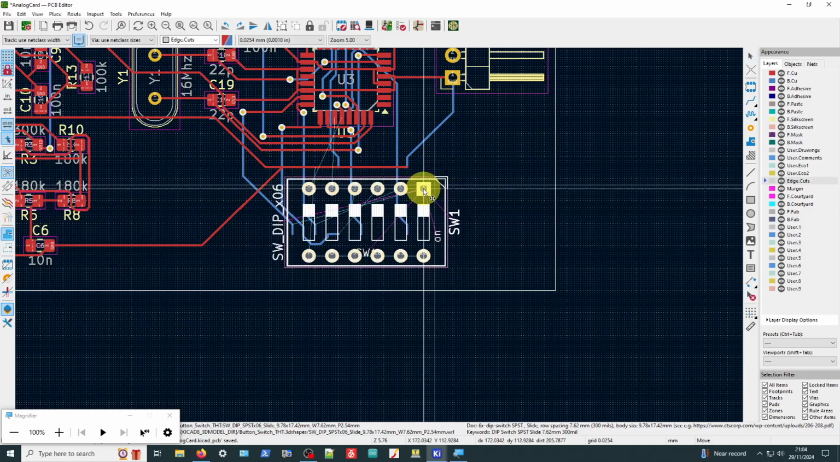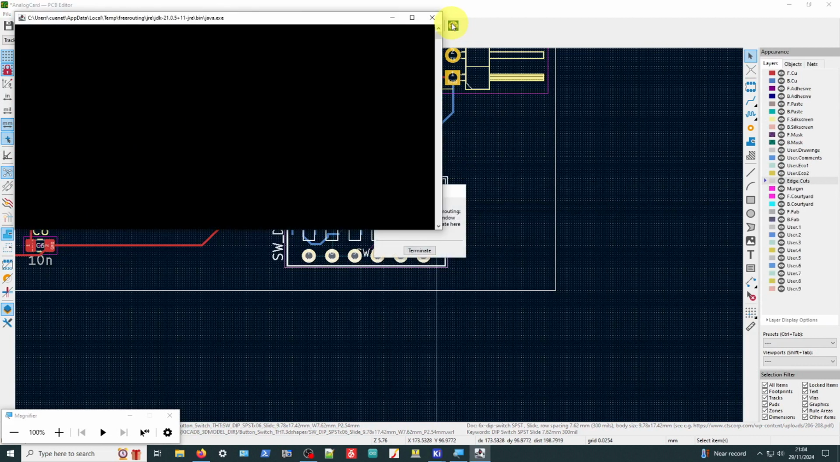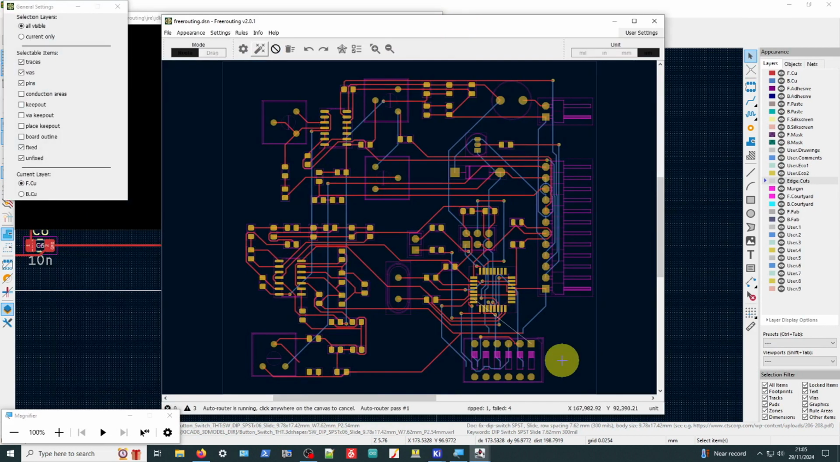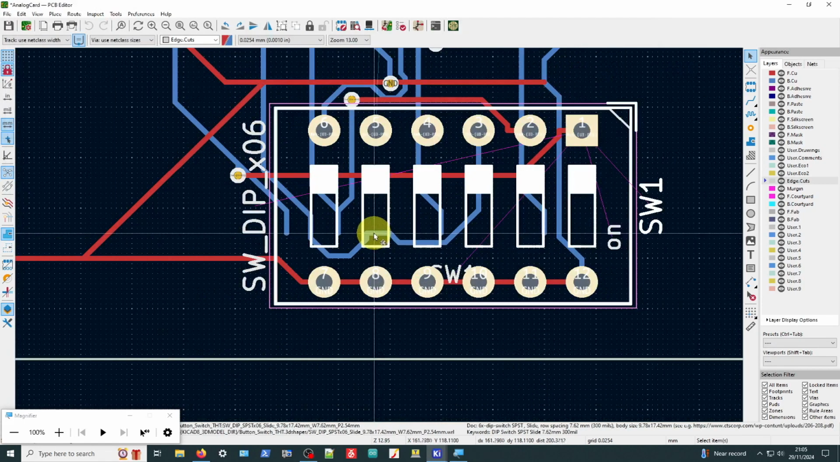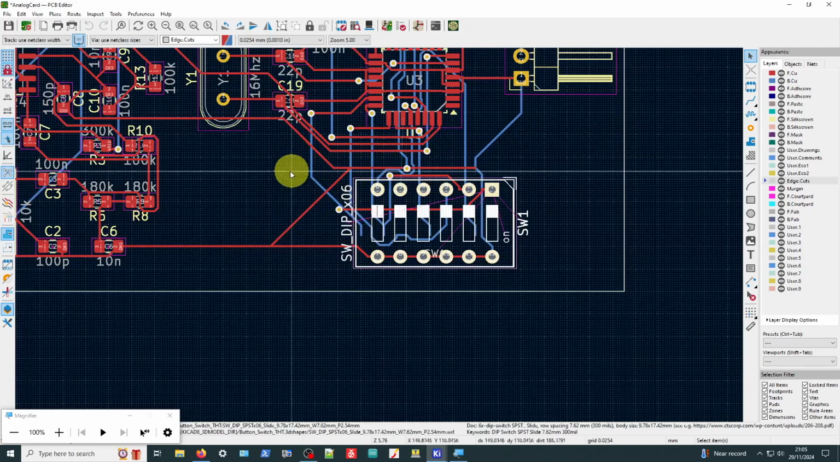And what I'm wondering is, can I just sort of tell it to reroute that? So I'm just going to do auto routing, and I'm wondering if it's going to fix that down here. It looks like it is. I've still got broken tracks.